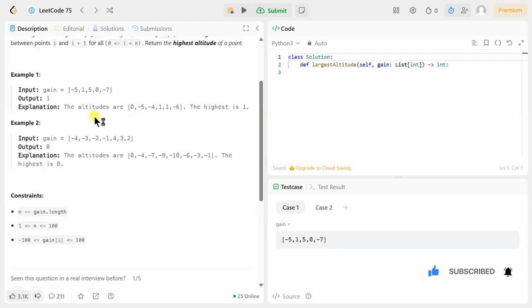So the highest altitude reached here is 1. That is why the output is 1.